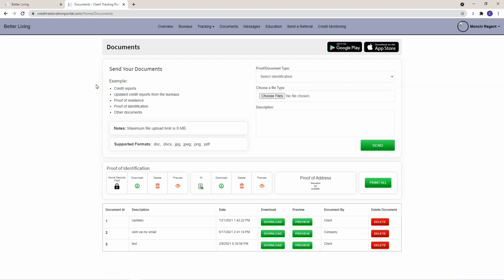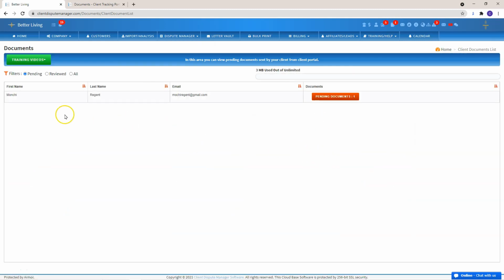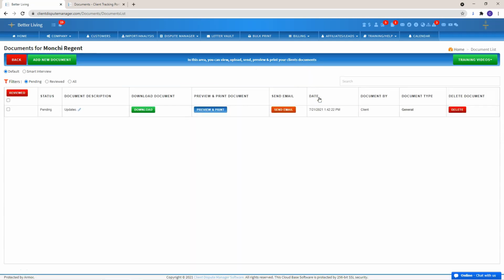Now let me show you the notification you would be receiving from the software. Once you are logged in, at the top you'll have the pending documents notification. You can simply click on it to view the pending document. You'll see your client's information who sent you some pending documents. Click on pending documents icon and you'll be able to view the document itself. You'll see the description or the notes that your client added in. You can download the document, preview and print the document, send the document to your client via email, and delete the document at any time.